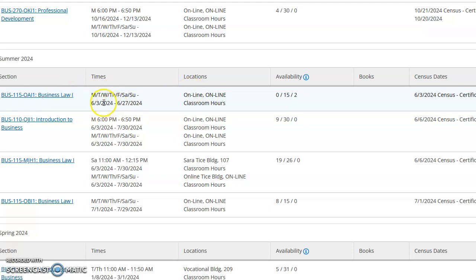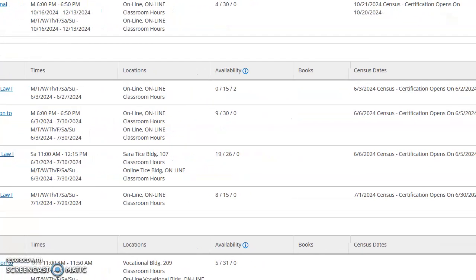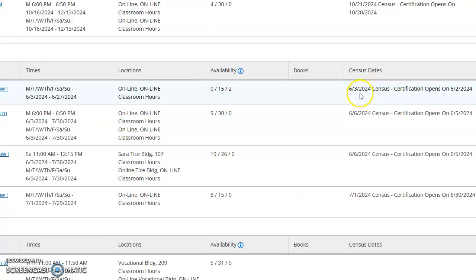It will have, when it runs through, the nomenclature there. And then it will have the census date out here. If you will look, the census for this class is actually the first day of class. This should be interesting. So the class starts on June the 3rd, and the census date is June the 3rd. But if you look, the rest of the census dates are down here for the other classes.